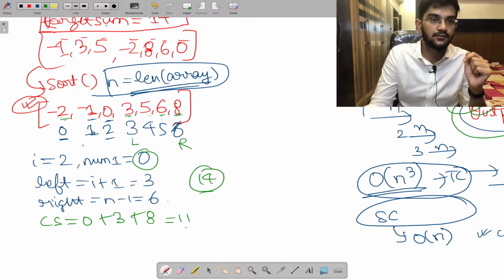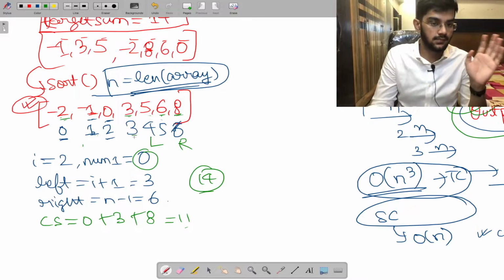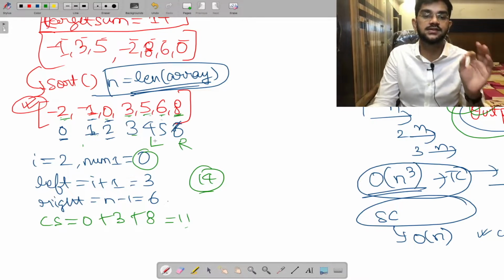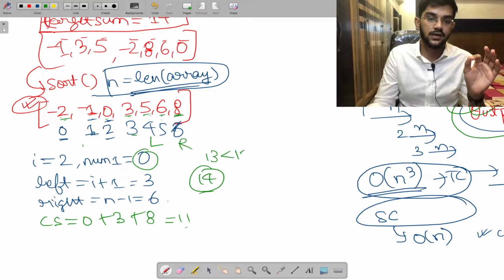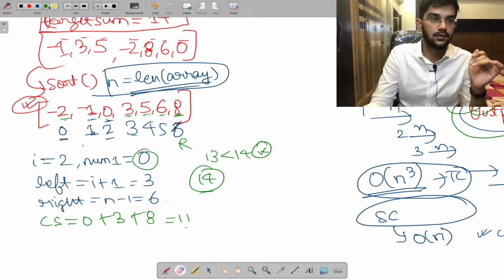Yes. So I'll move my left pointer one step forward, from 3 to 4. Again, I'll compute the sum here. As simple as that. So 0 plus 5 plus 8. 8 plus 5 is 13. Is 13 less than 14? Yes. So again, I'll move my left pointer one step forward. From 4, my left pointer will be at 5.